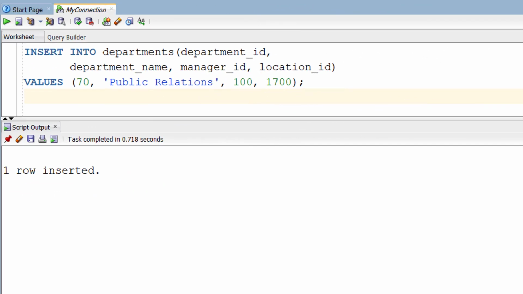Consider a scenario where Alice wants to insert a new department record in the departments table. The SQL statement can be written as shown. The statement inserts a new department record where the values in the values clause are in the same order of the column names listed in the insert clause.